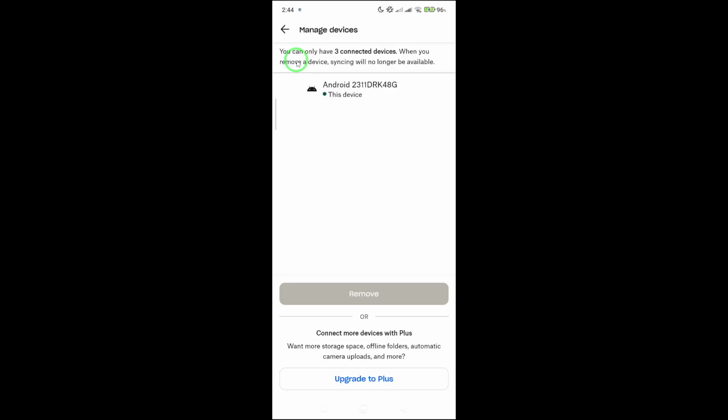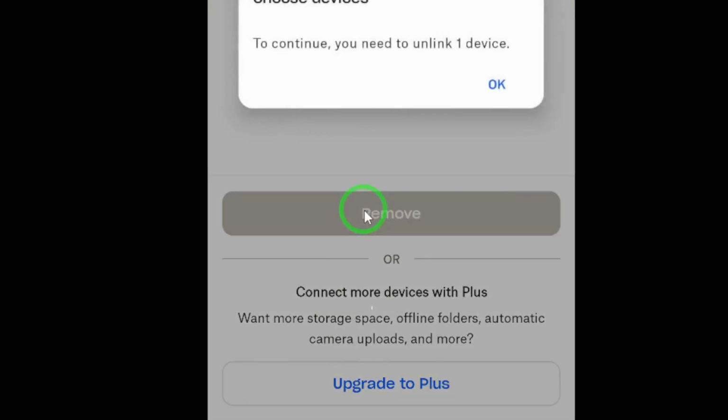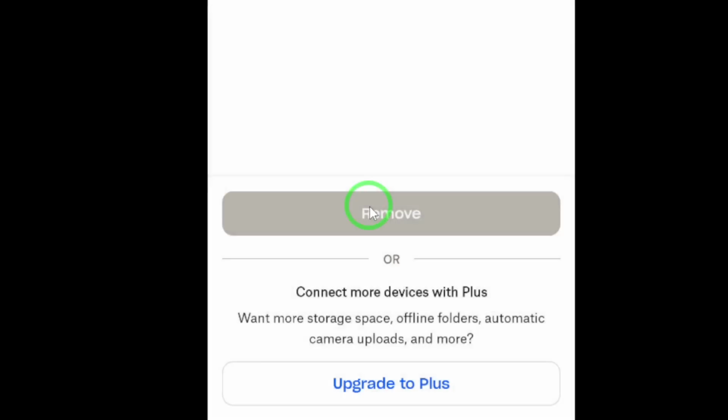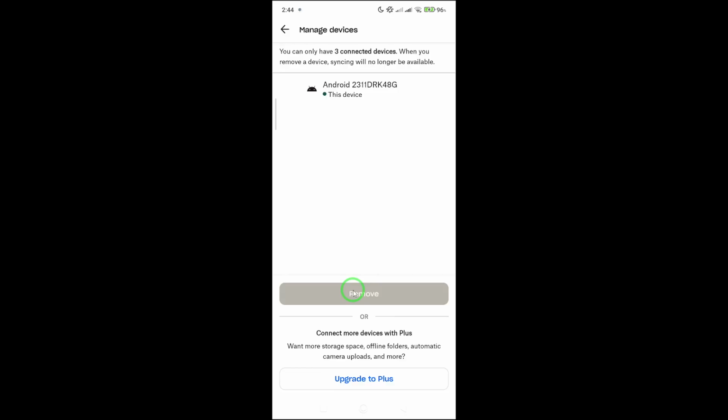To remove a device, simply select the one you want to disconnect. A confirmation message will appear asking if you're sure you want to remove it. Tap Confirm, and Dropbox will unlink that device immediately. It won't have access to your Dropbox files anymore, keeping your information private and secure.